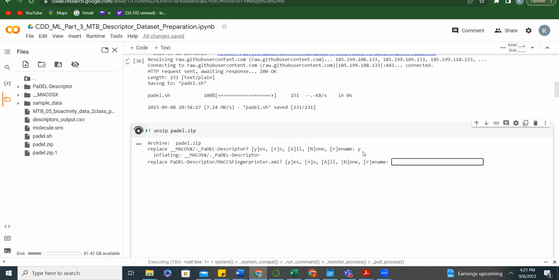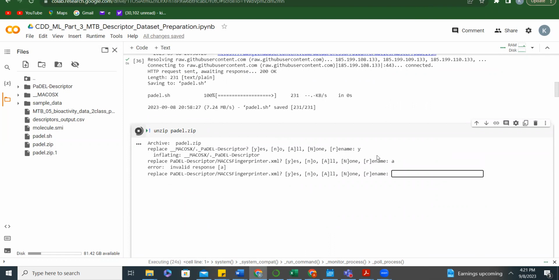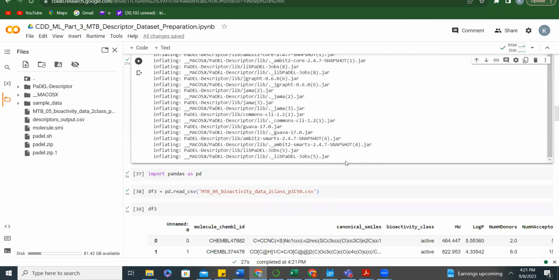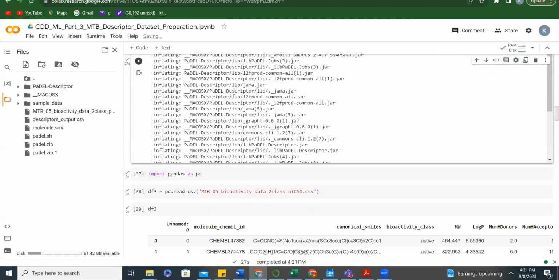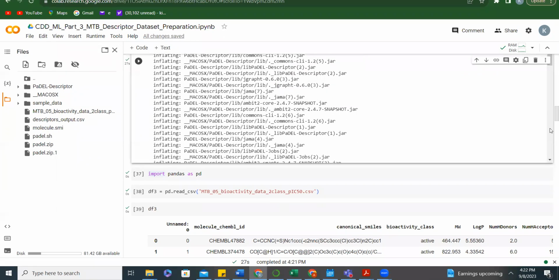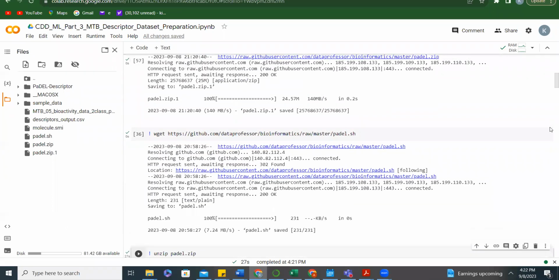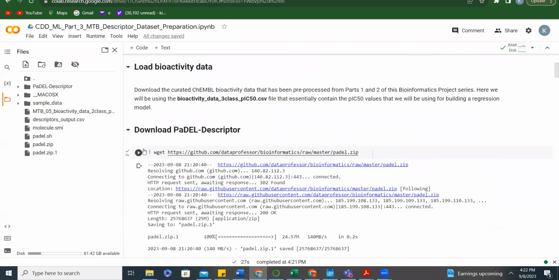Yes. So why it's asking me that is because I already did this before. That's why it's showing me this. Yeah. So just click. Can you see it unzip everything in that folder, right? So let me run that again. I already have this script. Just run this script.